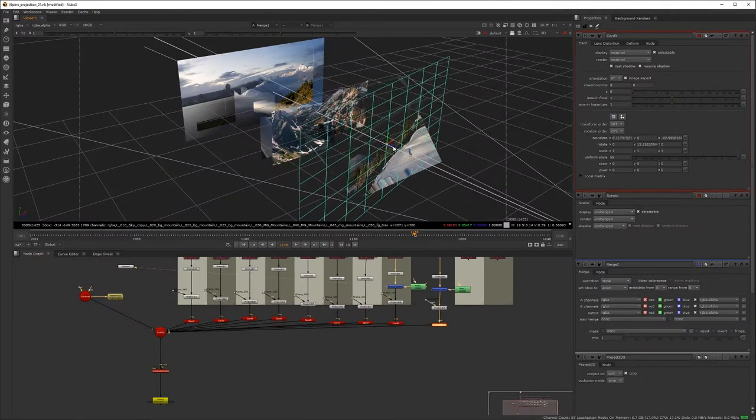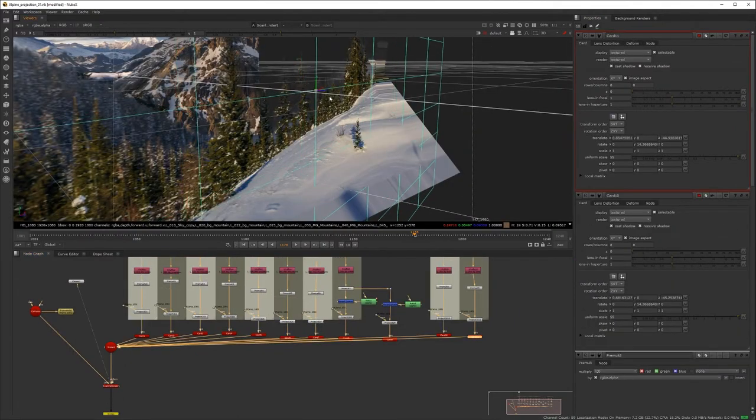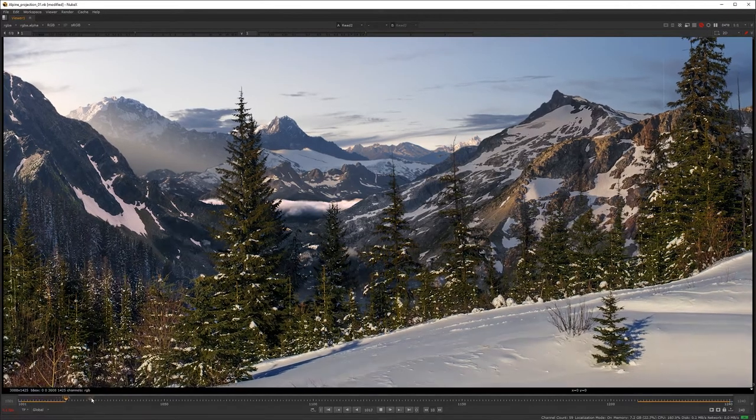Make sure you also check out the exercise brief at the end and download the tutorial assets, which you can try this whole process for yourself.